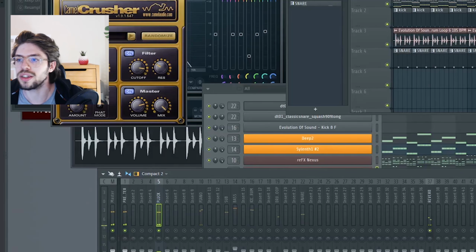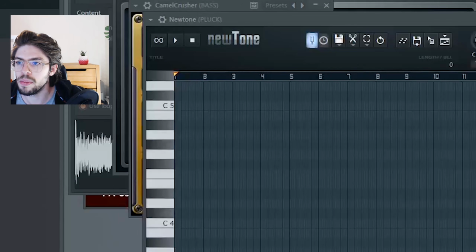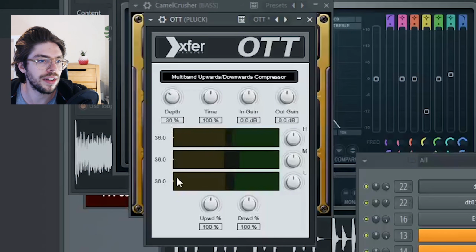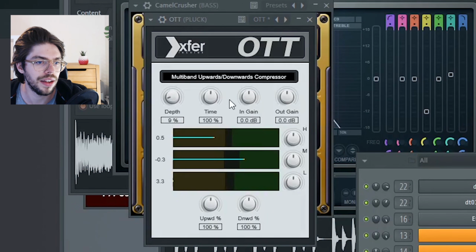On the pluck I want to add some OTT to give it more presence and to give it more stability in the volume. So let's put the depth here like that.